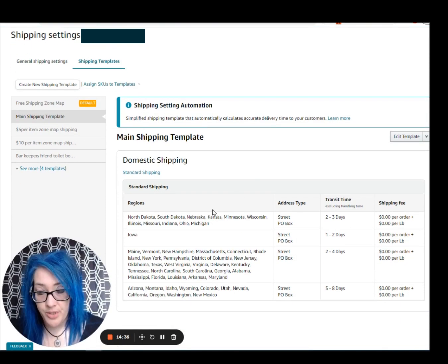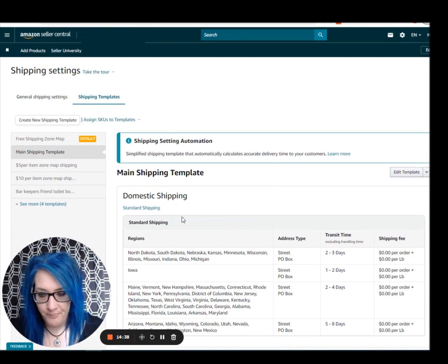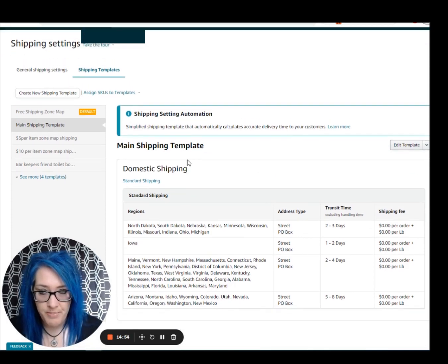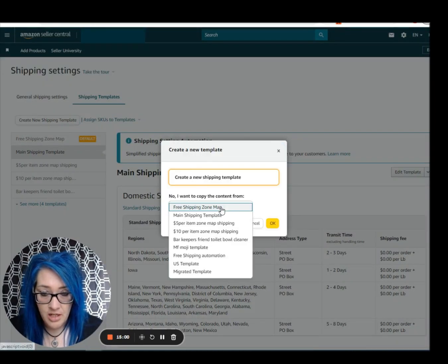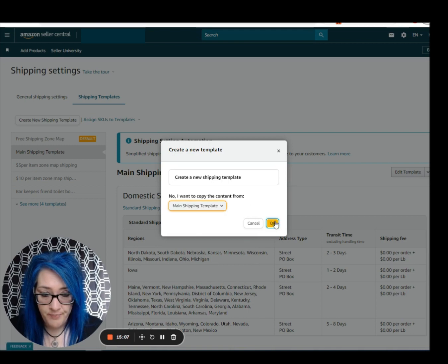Now, if you do want to make a shipping template where you charge a portion of your shipping, either on top of the price or along with it, an easy way to do that would be to create a new shipping template, and then you want to copy. So we're going to go to this main shipping template we just created, pick that one, and hit OK.